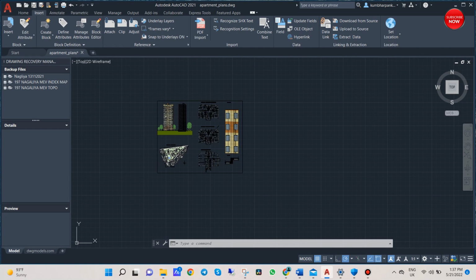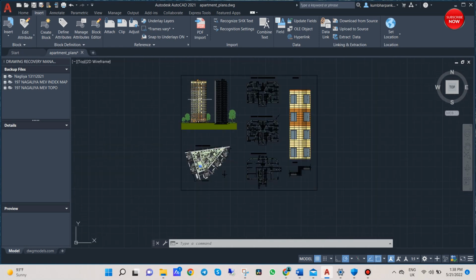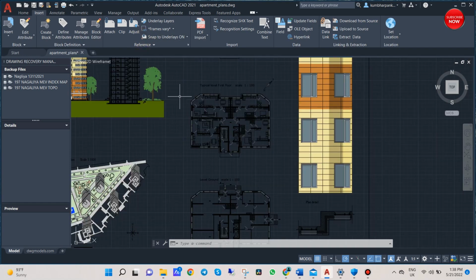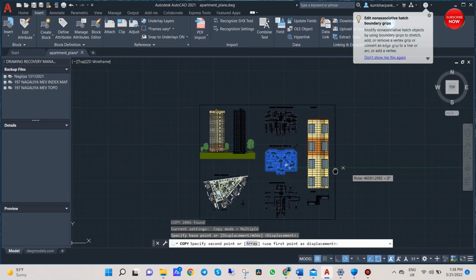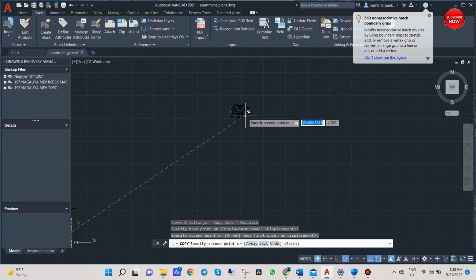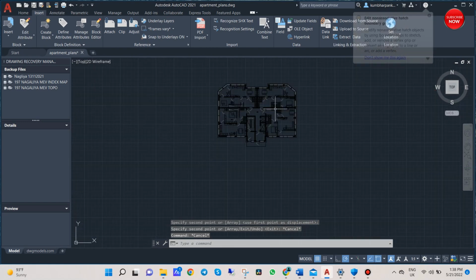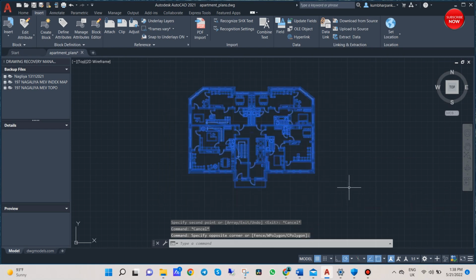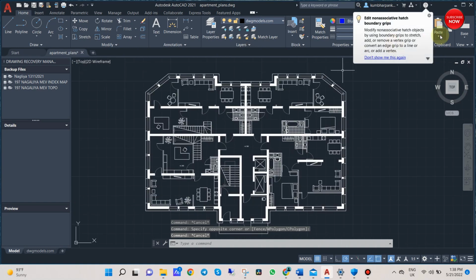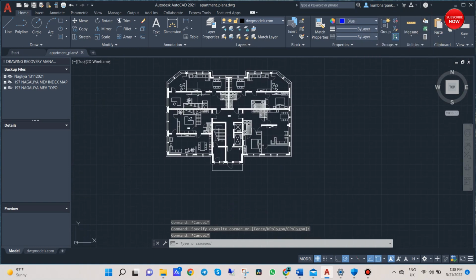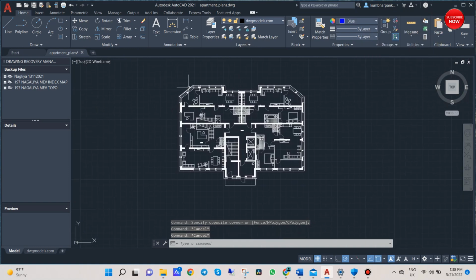For example, you can see on the screen there is a plan with some elevations. I will take this plan and copy it, just to show you how the scale command works. I don't think it is visible to you, so I will change the layer at the deck point. Now it may be quite visible to you.